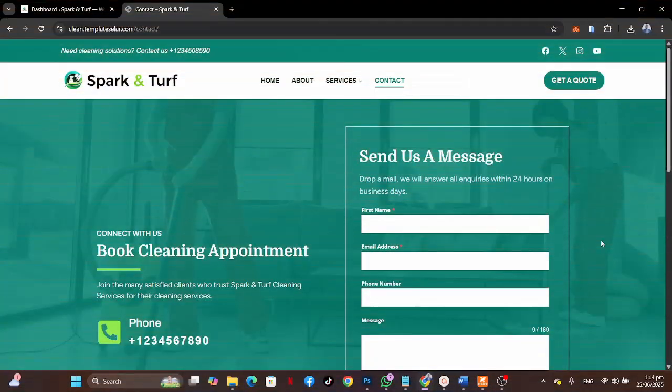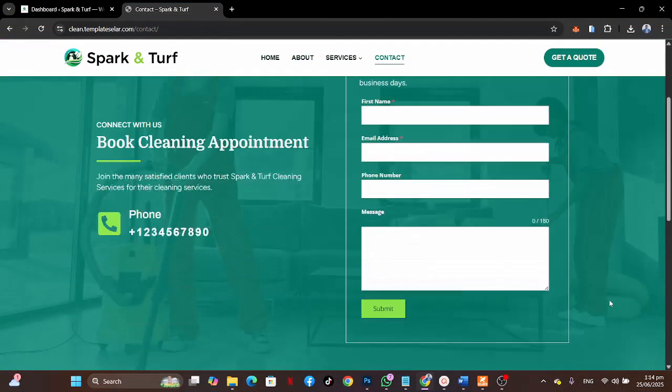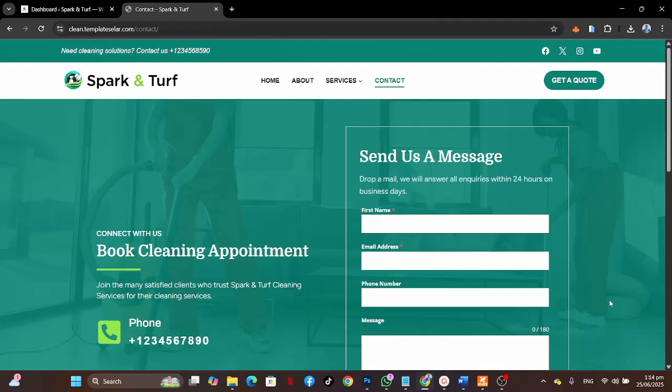Now guys, to create this contact page, as you see over here, what we are going to do is use Elementor and also a form builder to create this particular contact page. Now we are using the Elementor free plugin over here, not Elementor Pro. But if you need Elementor Pro, I'll leave a link in the description for you to get Elementor Pro.